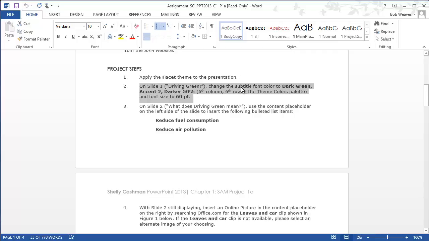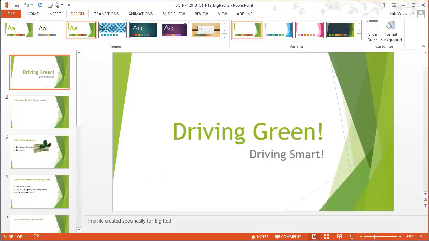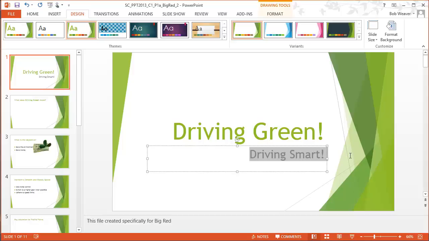The subtitle, so we're looking for the subtitle on the slide 1 to be dark green, accent 2, and change the font size to 60 points. Okay, so we come back here. Here's the title, and here's the subtitle. I want to select the subtitle. I want to make sure I get everything, including the space at the end here. So I click all the way from the far left and move all the way to the far right there. And I want to do two things.